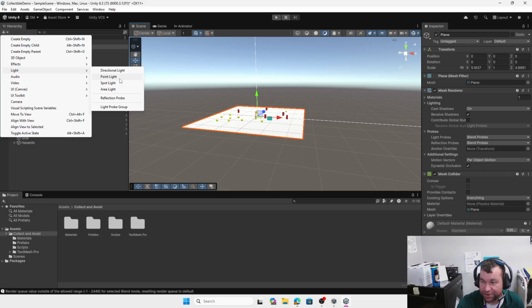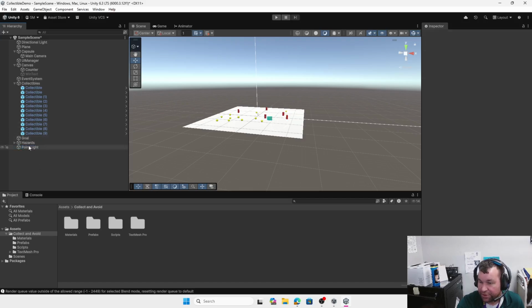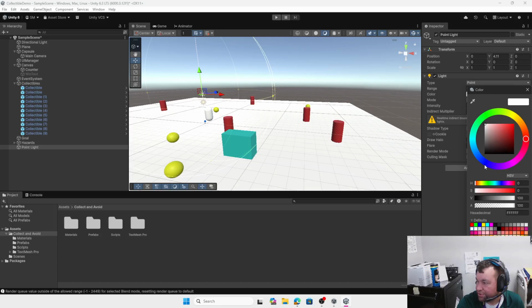Just as an easy illustration, point light is a globe. So you can see it right here. If I go into this, it's there. Okay. And I usually just hit reset. It'll put this right in the middle of the scene. And then you can change the color. So again, maybe we'll make it a green light.